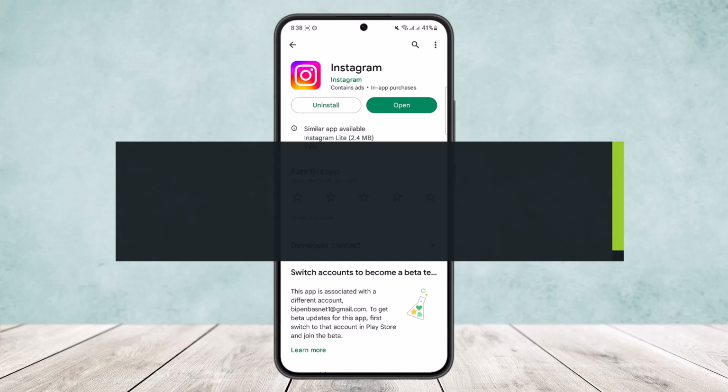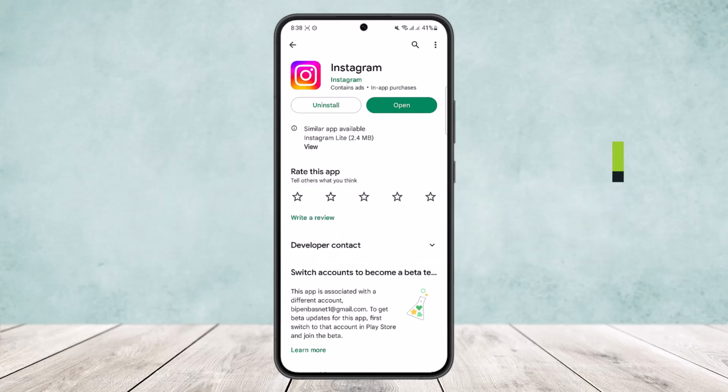Today I'll guide you on how you can delete your Instagram account. Now after the update, there is no option to delete or deactivate your Instagram account on the Instagram app itself. However, here is an easy solution.